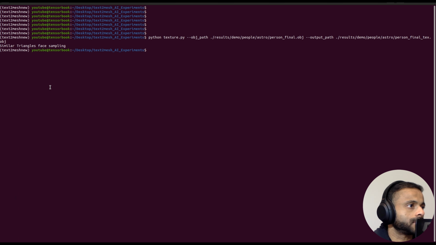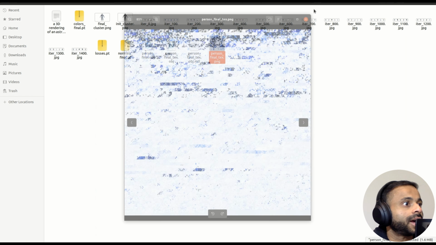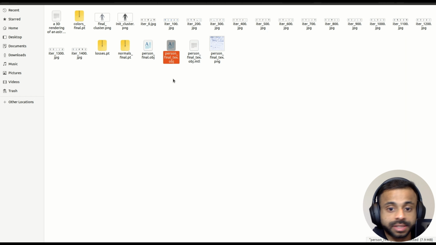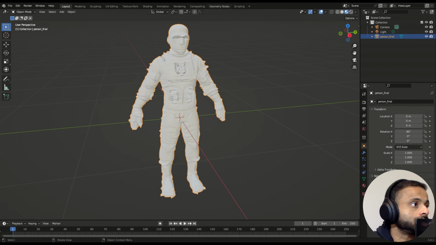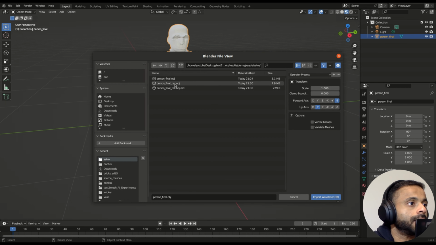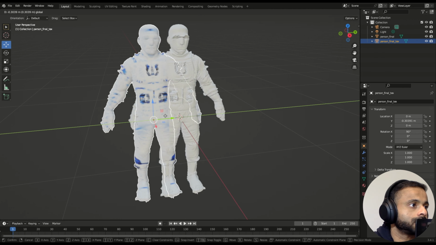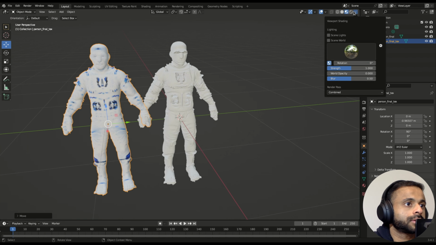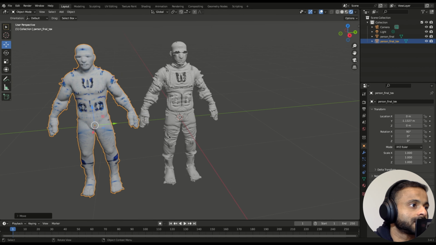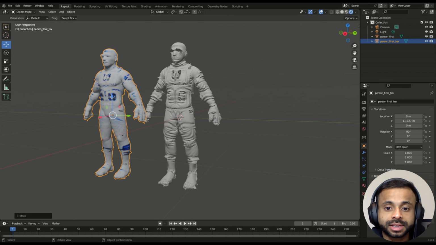Let's give it a second, and once it's done, we can look inside, and here is our texture file in PNG format, and we have a person_final_text, which is what we expected. And now we can import that into Blender using import wavefront obj, person_final_text, and let's move it to the side to see the difference. There we go. Perfect. Again, the resolution is not as good as we hoped for, but not too bad actually.